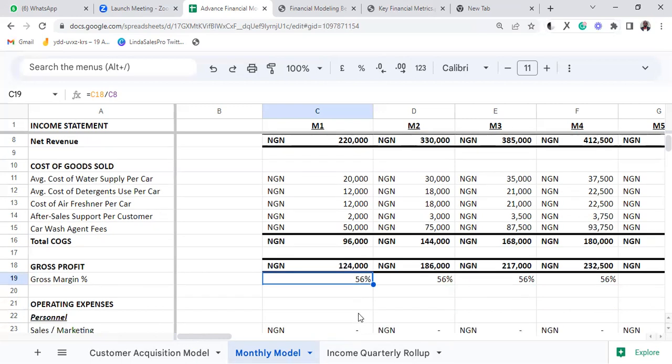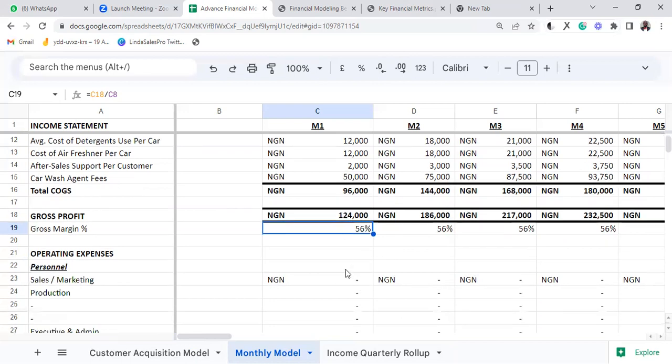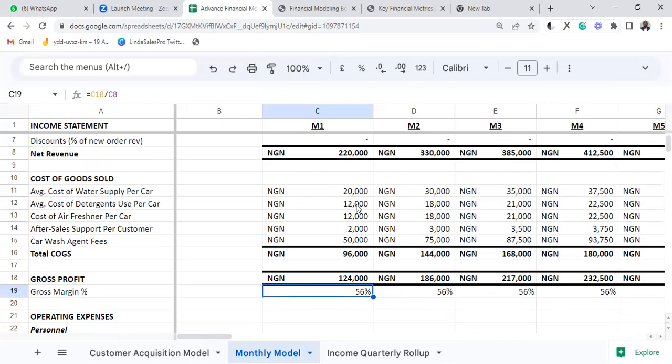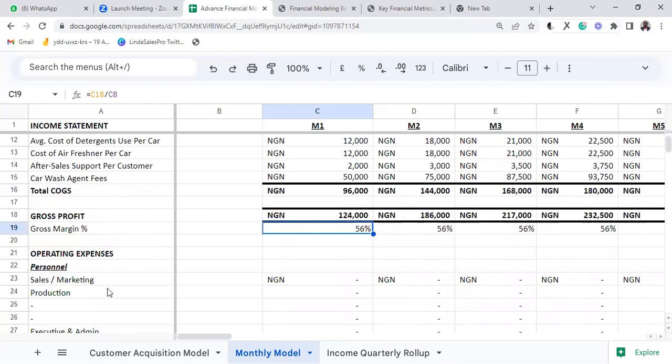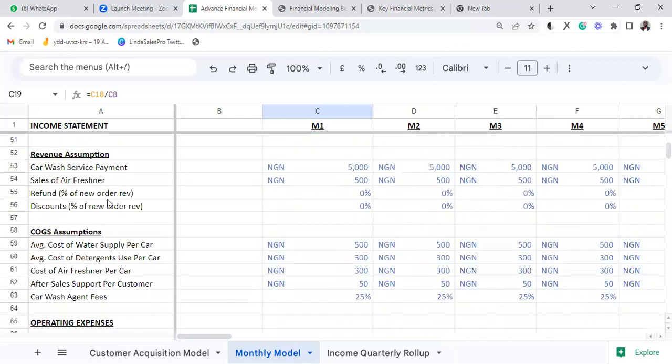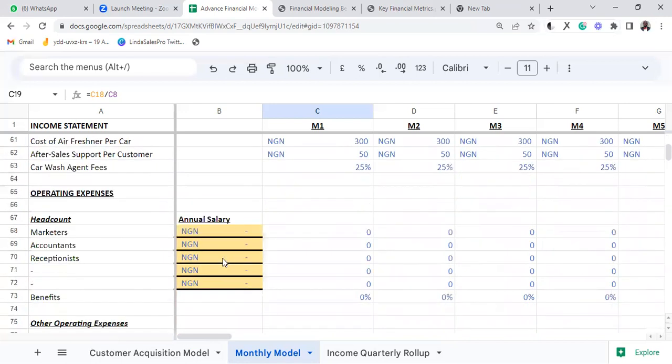And also we have not added some other factors. No other factor is coming here. Other factors will come under here. So let's move to the next assumption. We are done with the cost of goods sold assumptions. So let us go and look at operating expenses.